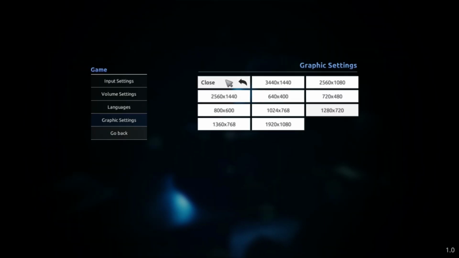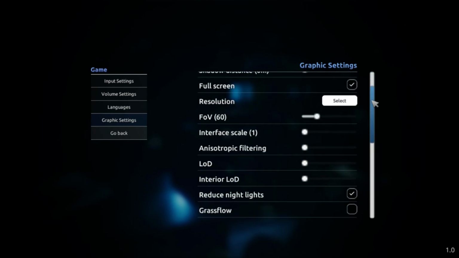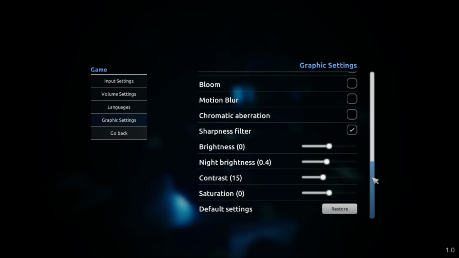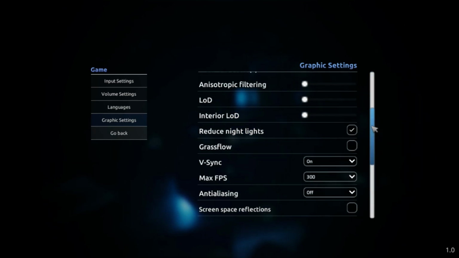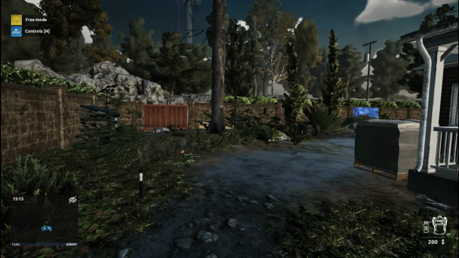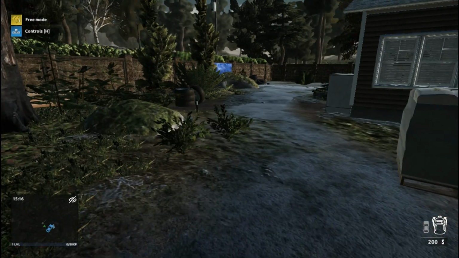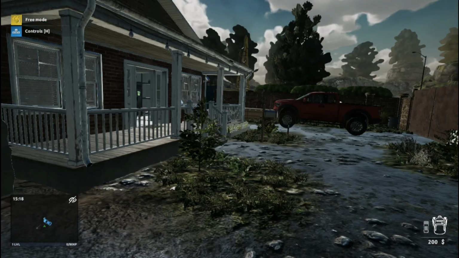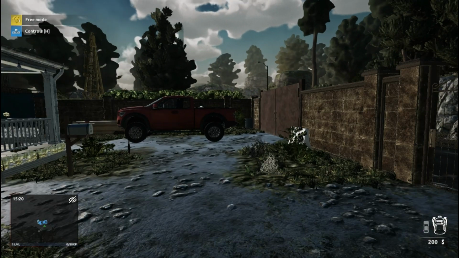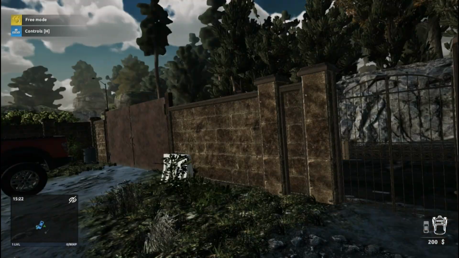First off, we're testing the game at 720p resolution with all settings dialed down to their lowest. Remember to enable reduce nightlights to dodge those pesky game stutters. This is precisely why I don't churn out more videos on Unity Engine games. They're not entirely optimized for lower-end rigs. Now, let's exit the game and see what's up.